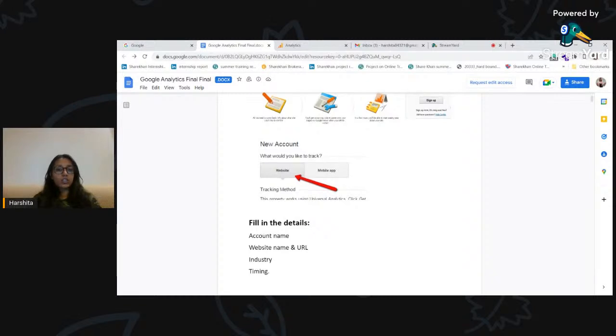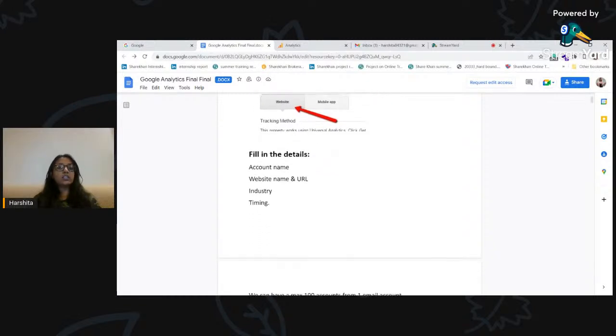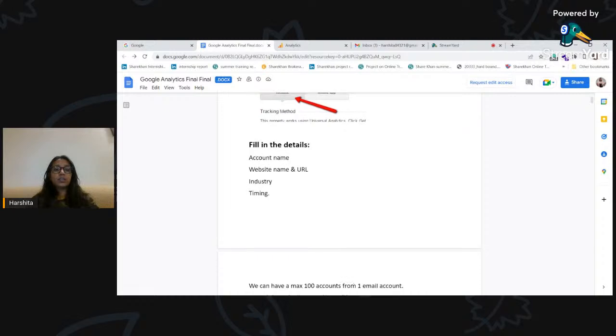So track your website, then fill in the details like account name, website name, and your website URL for which you want the tracking. Write the same website name and the URL for which you require the analytics. Then type your industry. If you are working in the manufacturing industry, or the shoe industry, or the cosmetic, beauty, or fashion industry, write that and write your timing.